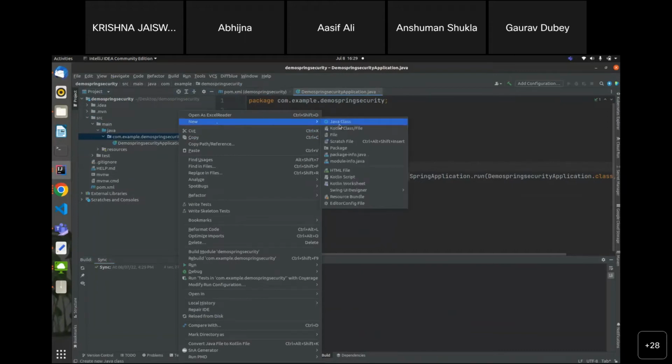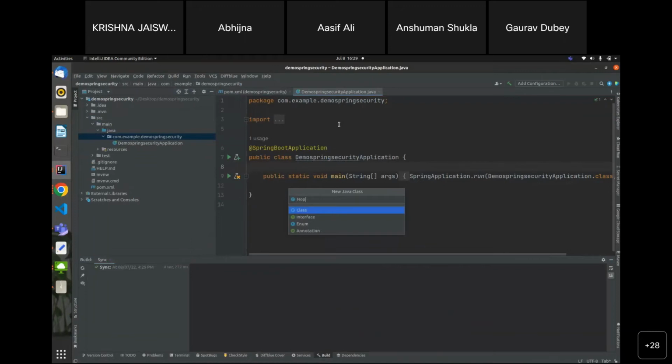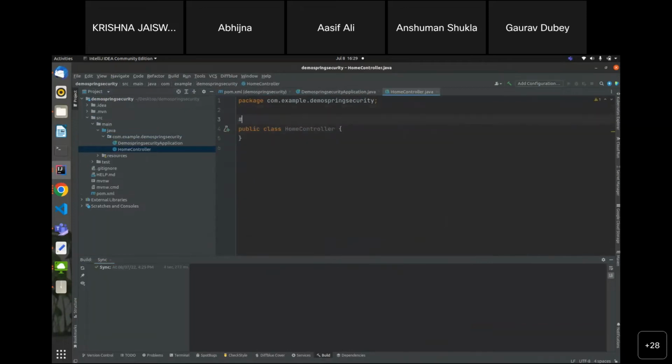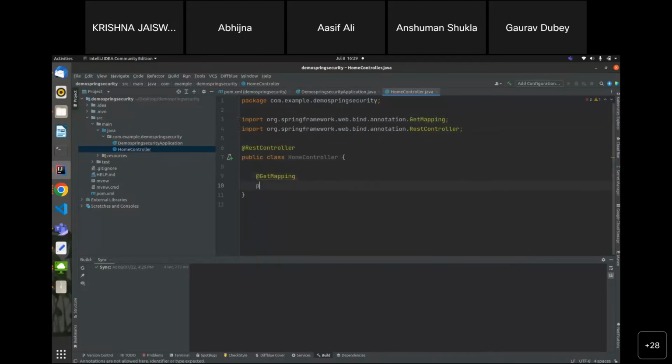What is our strategy here? We have an application, so I will create a home controller. I will tell you what we want to access. It would be a REST controller, and then we have some mappings here. This mapping will return a home page. I will just return a string here. This URL should be accessible by everyone. So who can access our website? It will be accessible to everybody.